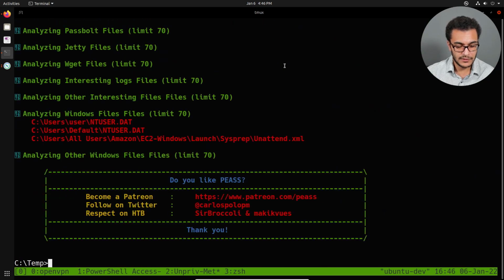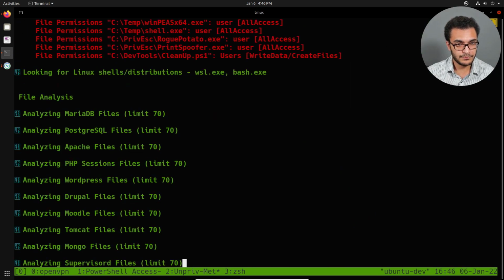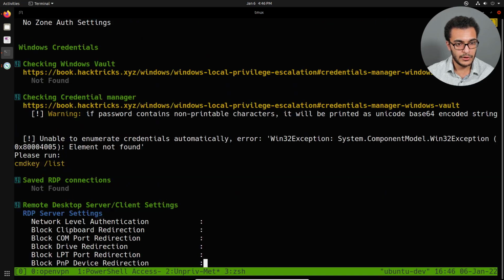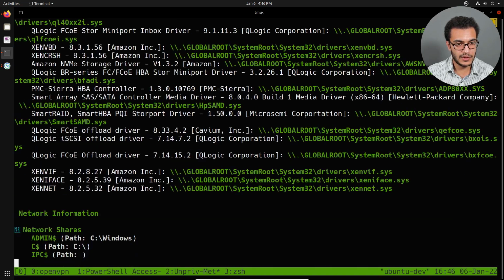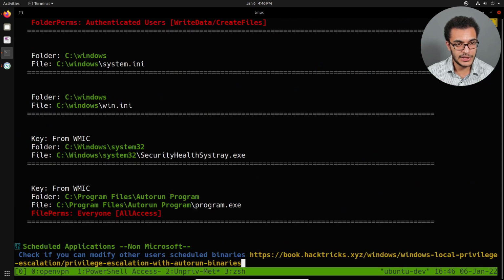So that's done. Let me just scroll up. Okay, because I know it actually runs a few WMI checks, and there we are, it actually identifies there. So there we are, key from WMIC. The folder, it actually tells us the AutoRun program there as well as the security health program. And in the case of program.exe, you can see the file permissions are listed here. So everyone has all access.